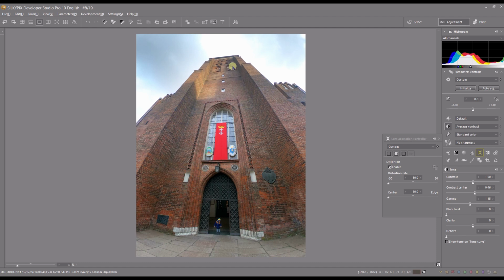I think that did a pretty good job. You almost don't see distortion. You do have a little bit at the bottom, true, but considering how wide the GoPro lens is, it has done a pretty good job and I'm very happy about it.